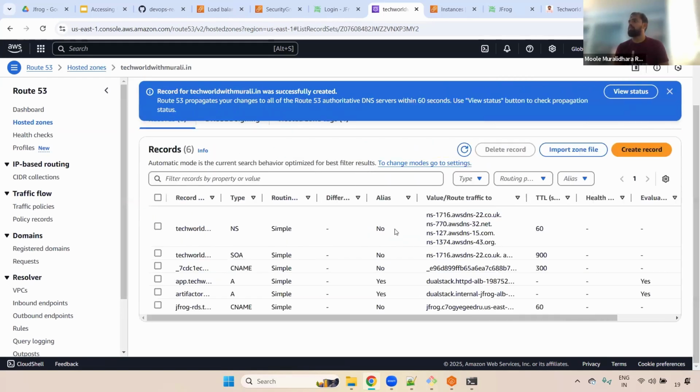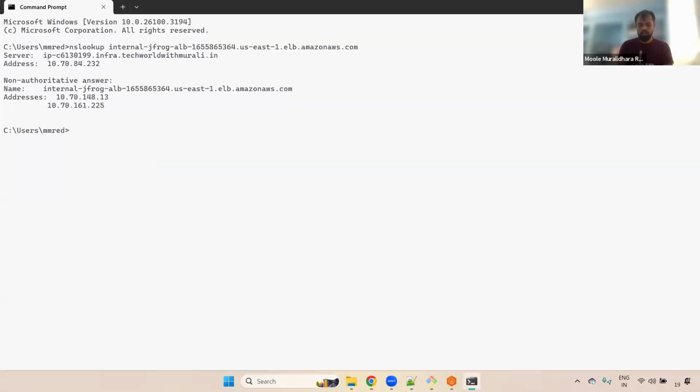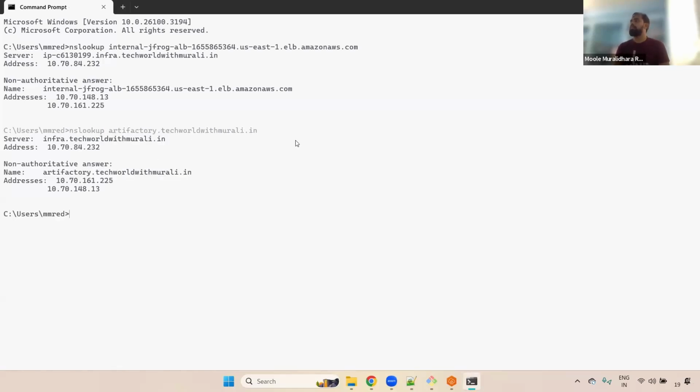Awesome. Now what do you have to do? Now we have created the record. Just copy this one. First, we need to verify whether it is resolving or not. For that, you can go here, NS lookup, and then you can give it here. Remember, sometimes once you add this one, it may take 1 minute to resolve. You have to wait for that particular time. Okay, now clear, right? Fine.